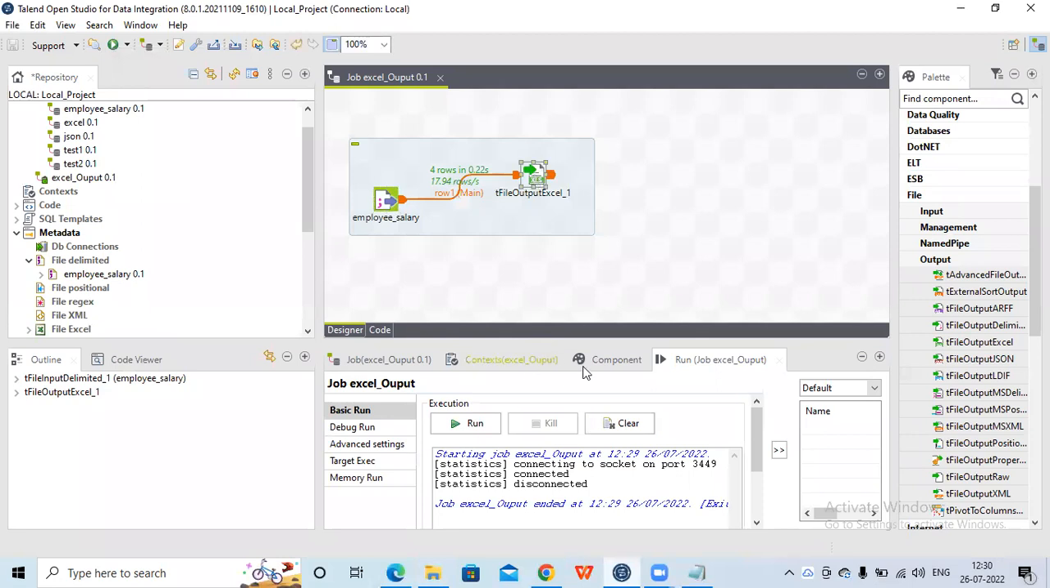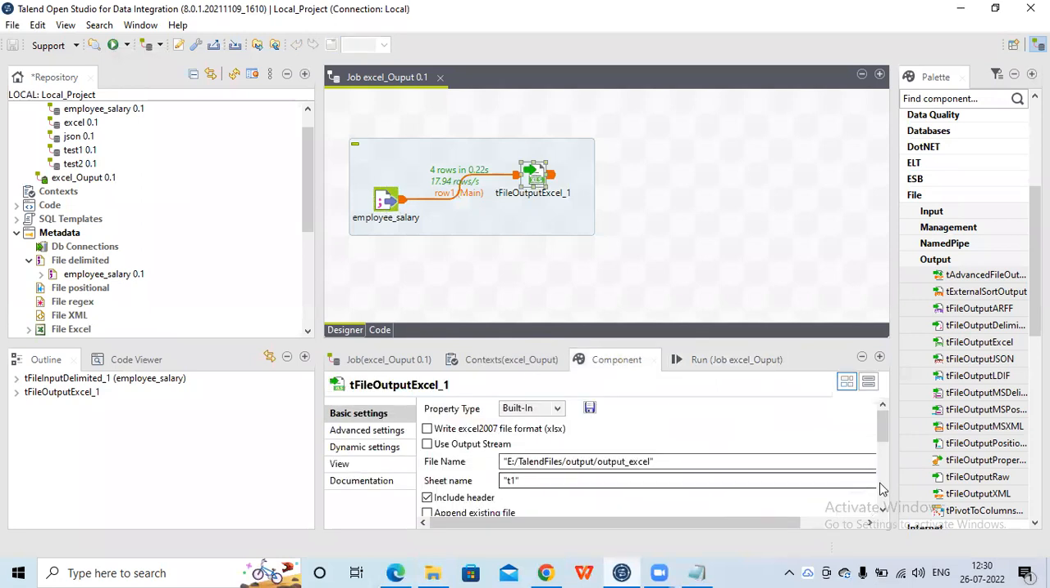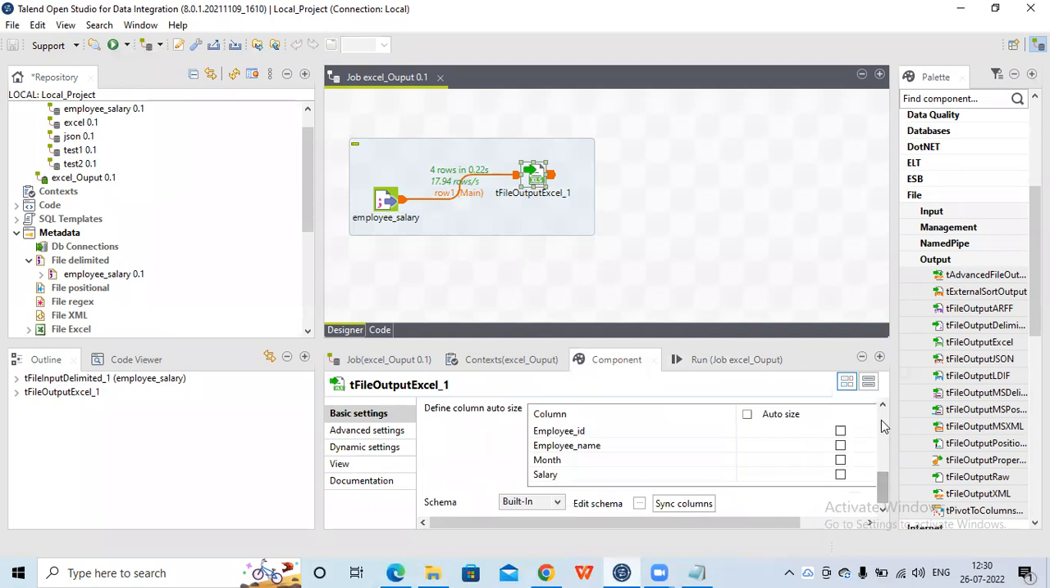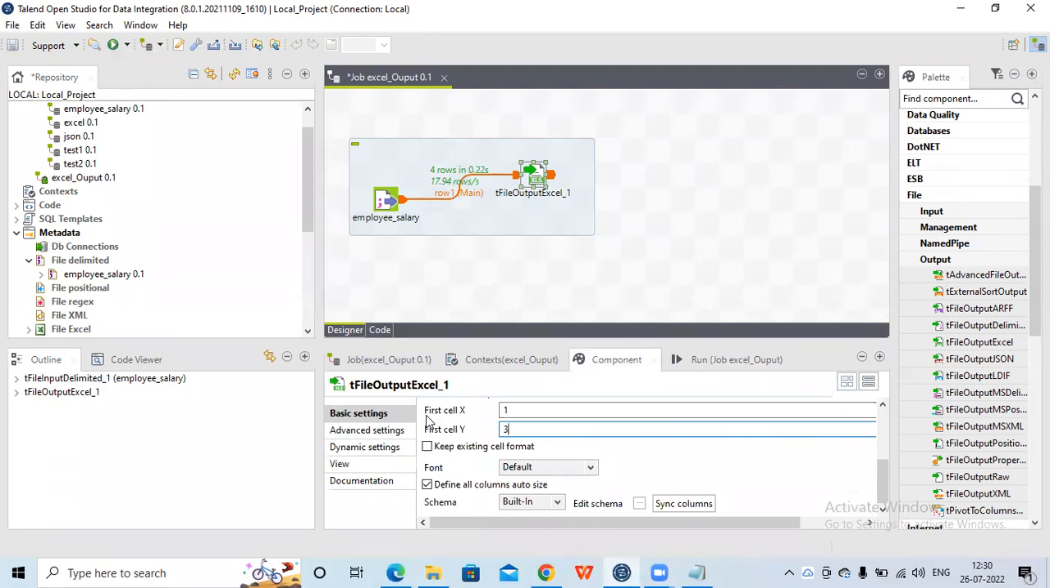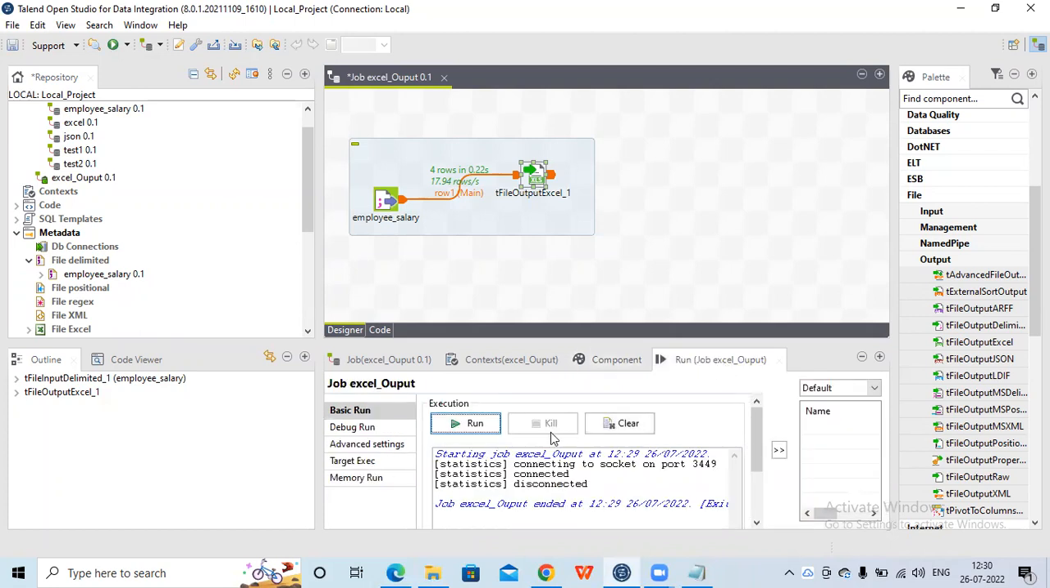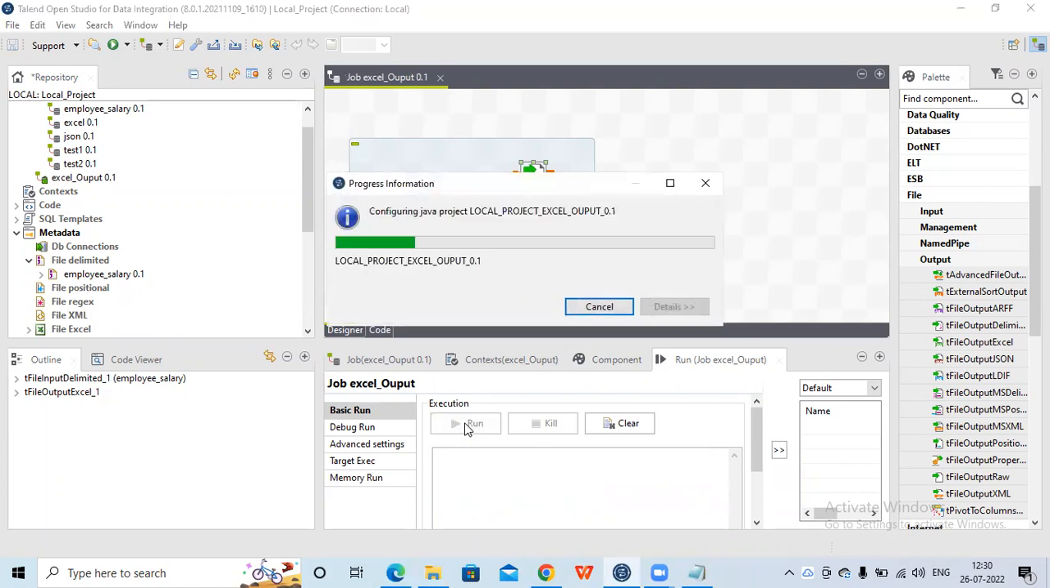In tFileOutputExcel, I have one option, define all columns auto size. If I want to do the auto size for a specific column, I can select that, or I can do this auto size for all the columns. So let me select all the columns, and now let me run it. Earlier we were manually expanding the column just to check the actual value. Now let me run this and check how the data is coming.